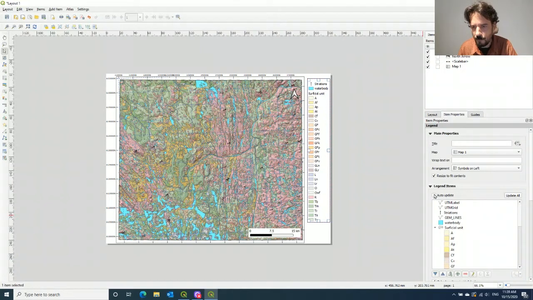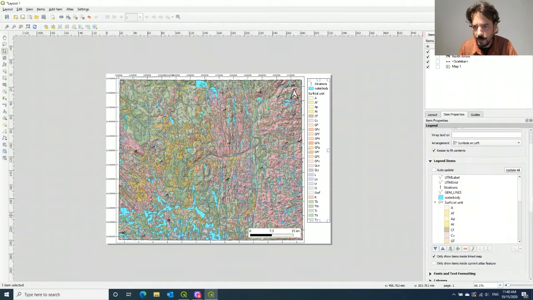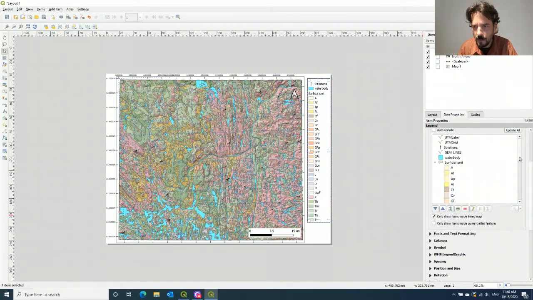So you'll want to remove the auto update, and then go in there and remove some of the things that you don't want to show in the map legend. You don't need everything. And then you only show the items that are in the link map. And here you can edit, for example, a title.